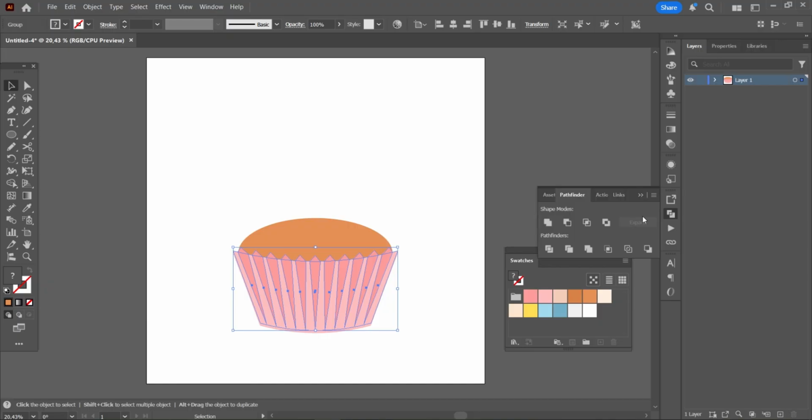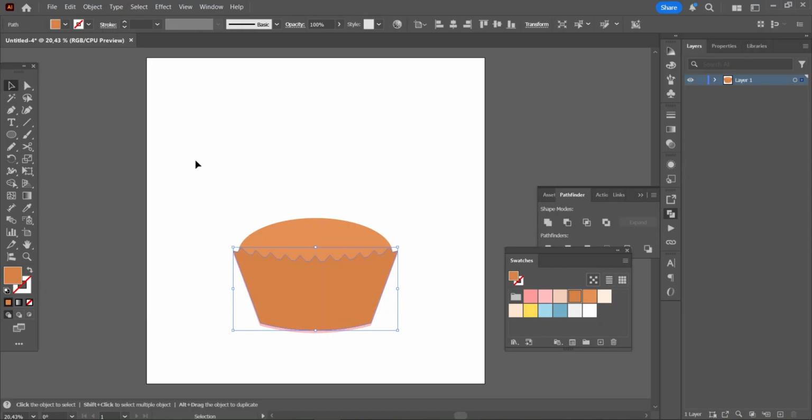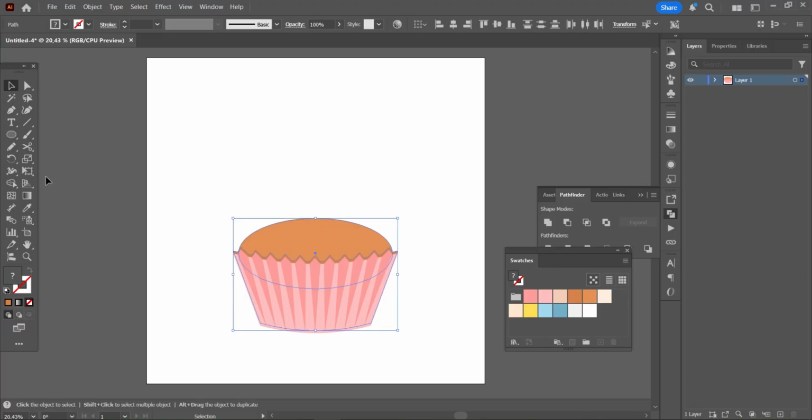Unite the shapes using Pathfinder and apply a darker brown color. Send it backward again. Now select both shapes and using Shape Builder tool, trim the bottom edge by holding Alt.